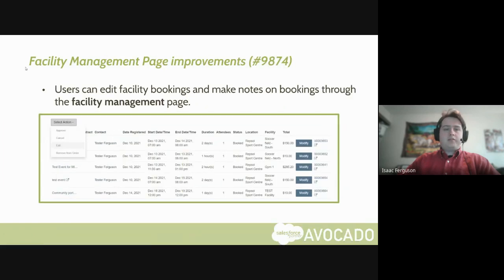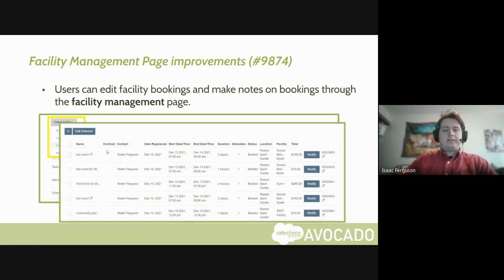A little bit more on facility management here. We'll talk about item 9874. So in this same dropdown, your users can also edit facility bookings and make notes on bookings through the facility management page all in bulk. So very similar here. This time I'm looking for the edit option in this dropdown. There it is. And again, I can select all the different bookings on this list or certain ones, whatever I need to do. And then at that point, I'll be able to make bulk edits on these facility bookings.